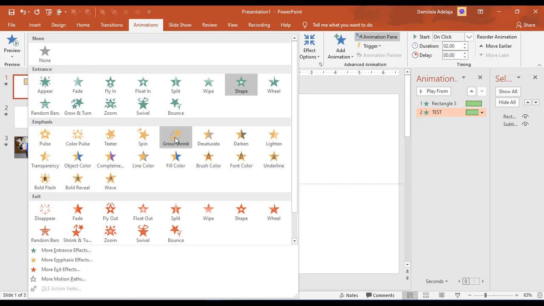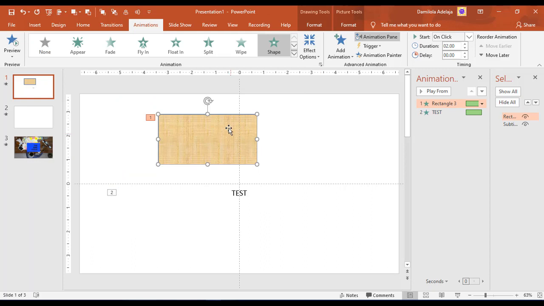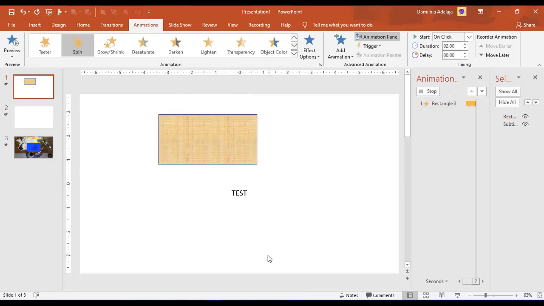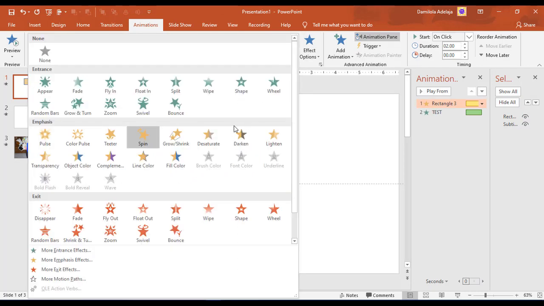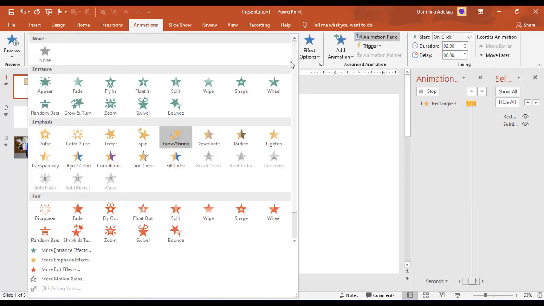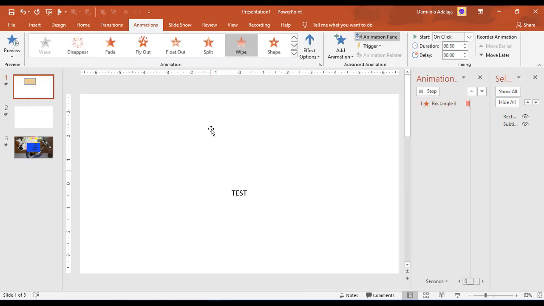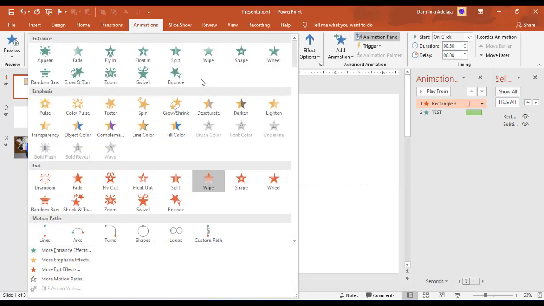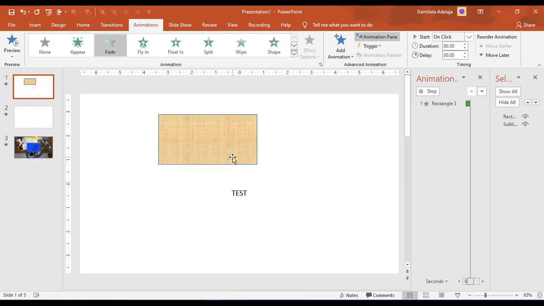Then emphasis is for when you want to emphasize an object. How do you want the object to behave to emphasize it? If you want to emphasize this, I just use the spin to start spinning. You want the viewer to focus on this object, so we emphasize it. And exit animation is how you want the object to disappear, or go away from the screen. You can add all three of these animations to one object at the same time.